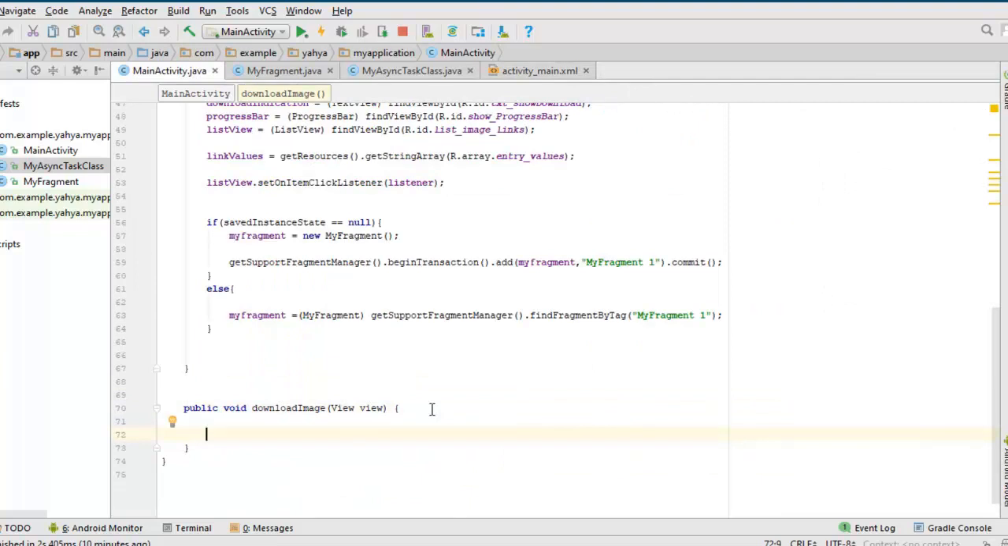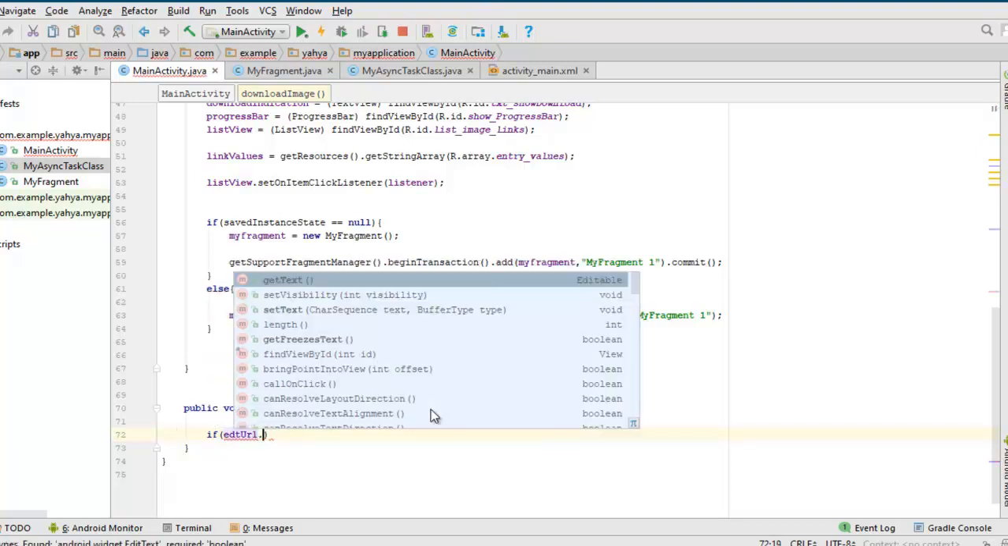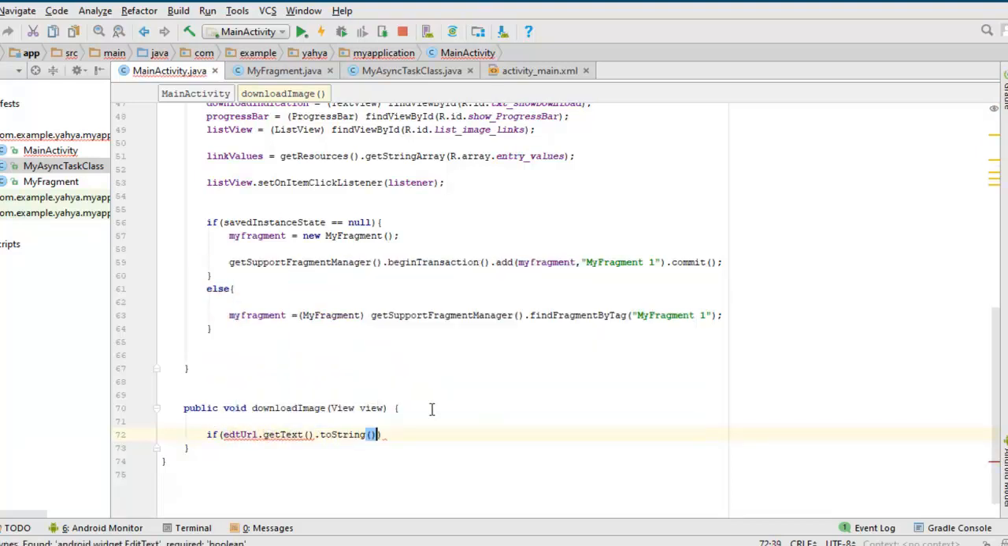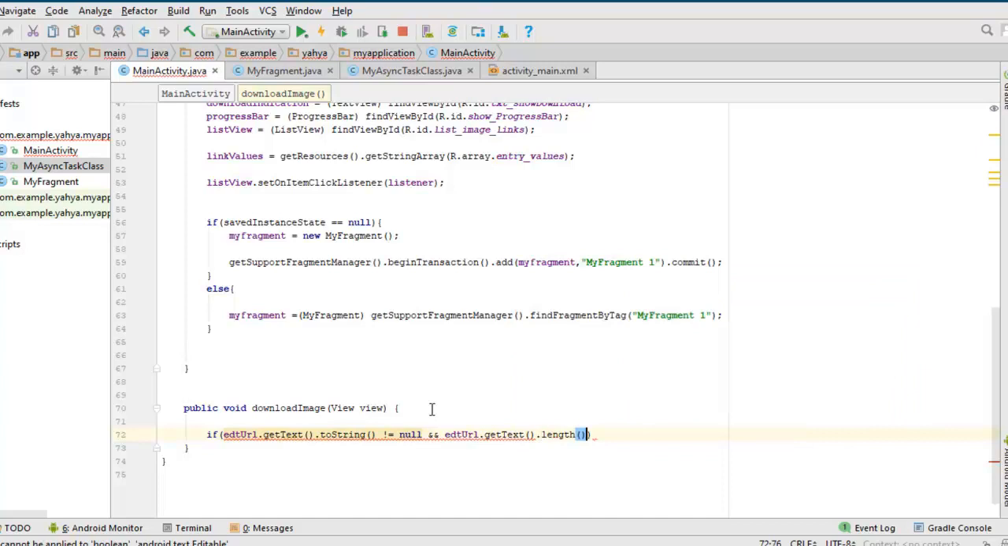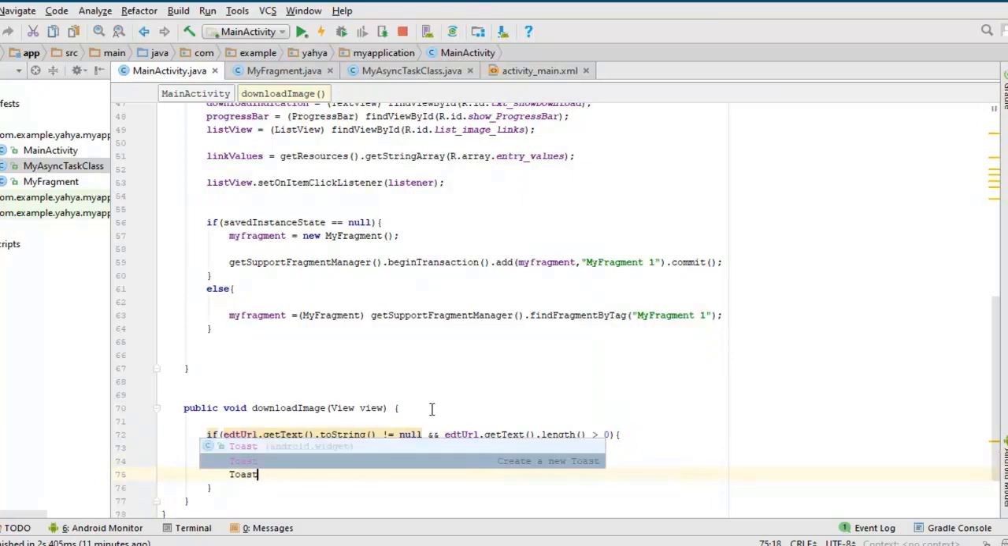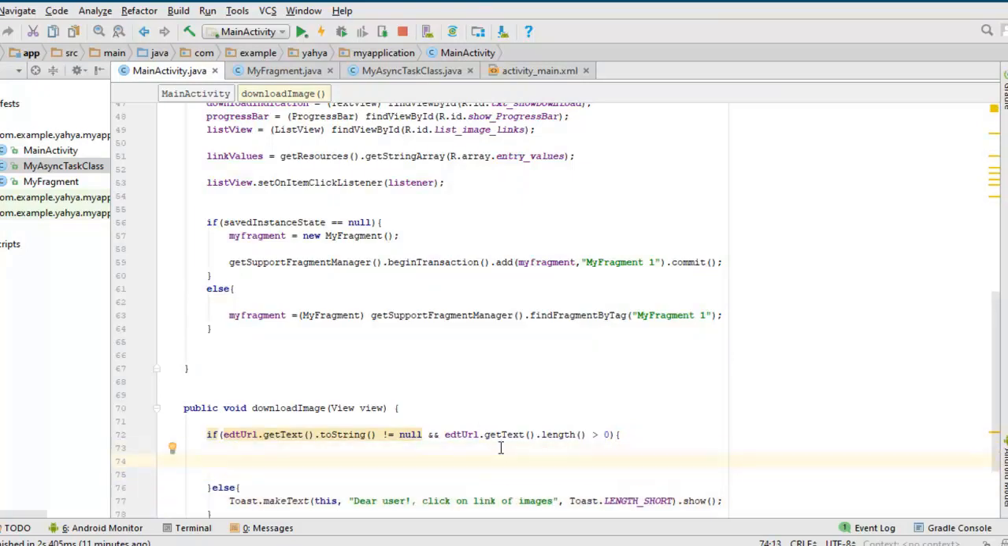We also make sure that if the edit text is not null, we get the text with toString, and also that the edit URL getText length is greater than 0. I mean, it must be something. Otherwise, we will toast a message to the user, like "link of images" or whatever you write. And here, we are going to start our work.